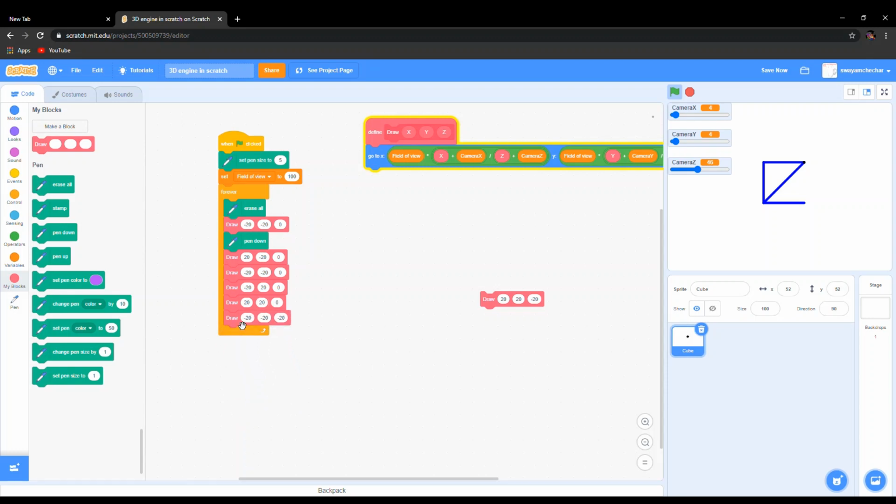And then say go back to negative 20 and go back to 0. Okay, wait, I don't know why it's drawing that additional line. If I remove this, nothing is gonna work actually. I don't know why it's drawing it from here to here.